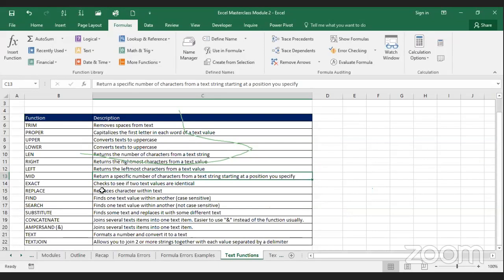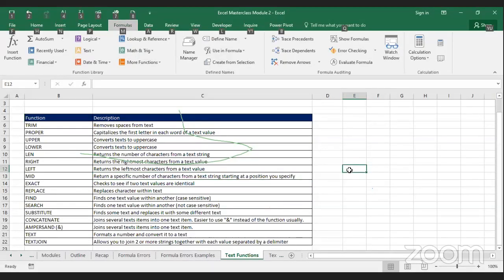All right. So mid returns a specific number of characters from the middle, based on your specification. We have what we call a delimiter. Delimiter is one of the things that we use for the mid function. Examples of a delimiter can be your forward slash, a space, a semicolon, a colon, or any other character. By the time we talk about data cleaning, we would talk more about delimiters.